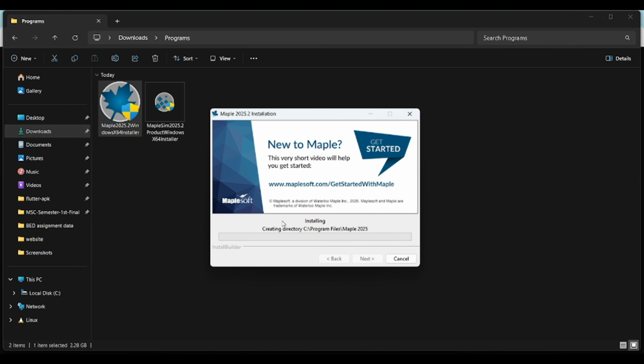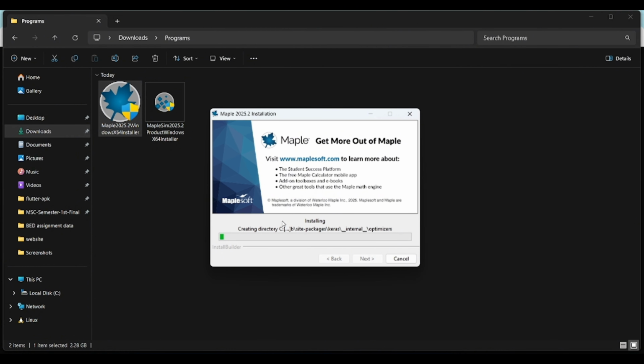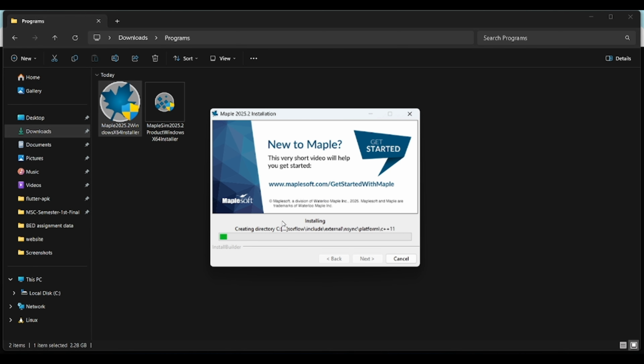Now the installation starts. It takes 15 to 25 minutes depending on your PC speed. On my PC it roughly takes 12 minutes to install the software. Maple is very advanced mathematical software which engineers and researchers use for mathematical analysis. So don't worry, give it the time and it will be installed, and after that we will see how we can activate it.